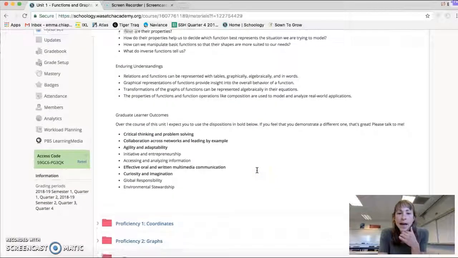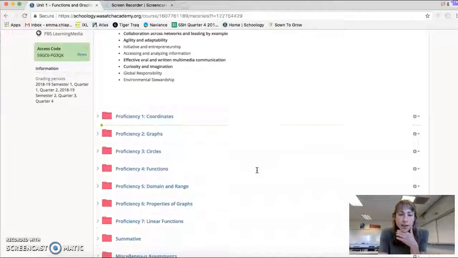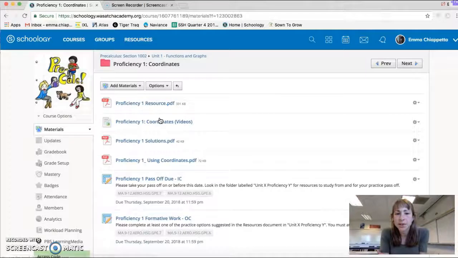If you keep scrolling down though, then you see what each of the proficiencies in Unit 1 are. So proficiencies are kind of like the categories within that unit. So our first category in Unit 1 is coordinates. When you click on that folder, the first and most useful document in here is called the Proficiency 1 resource. This document will show you everything you have to do in order to get credit for the topic of coordinates.